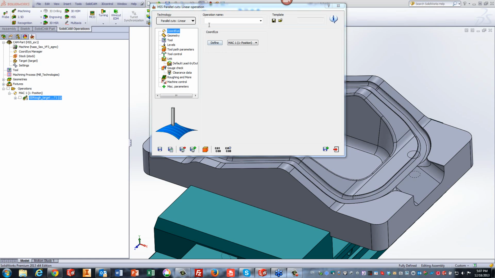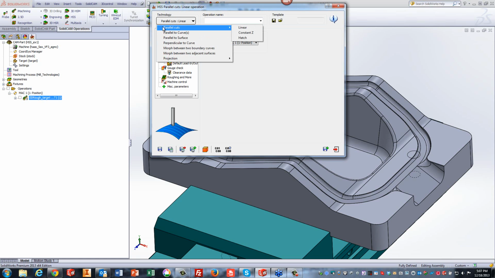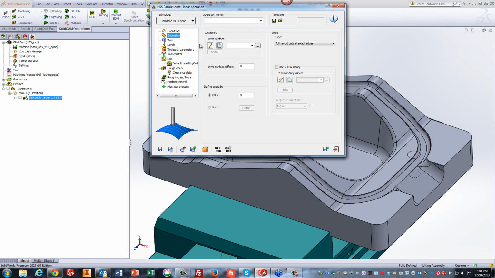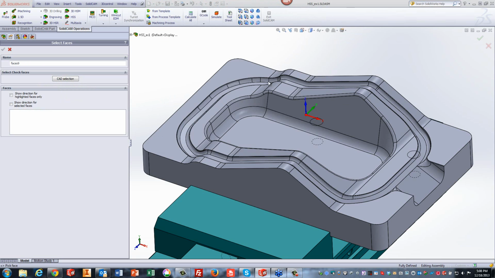Okay, first we have the option of parallel cuts, and let's take, for example, parallel cuts linear. Parallel cuts will actually work parallel on the part itself, whether it be linear, or if I chose the option of constant Z, it'll always work parallel either to the constant Z or to the linear in the direction that I tell it to work. Let's use linear, and let's, for example, use this surface over here. I'd like to machine this surface over here. So I'll just click on that surface.